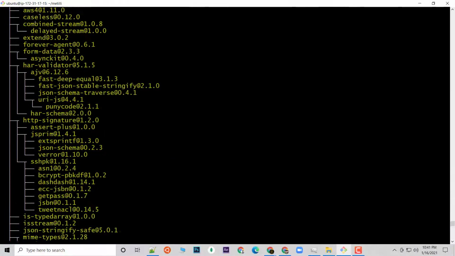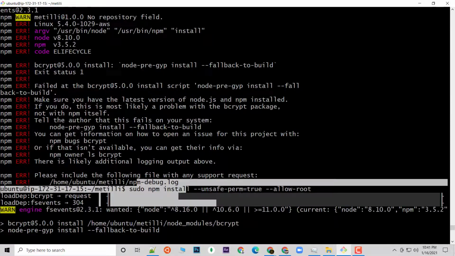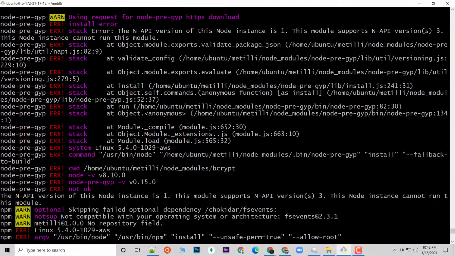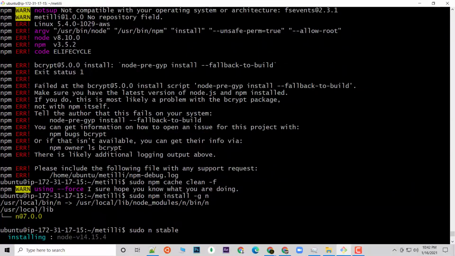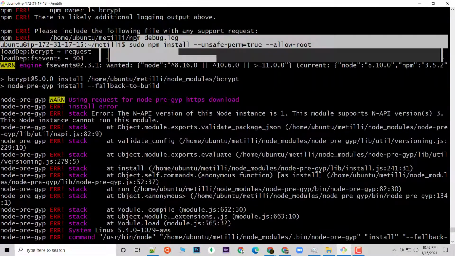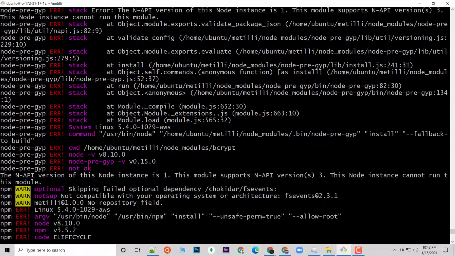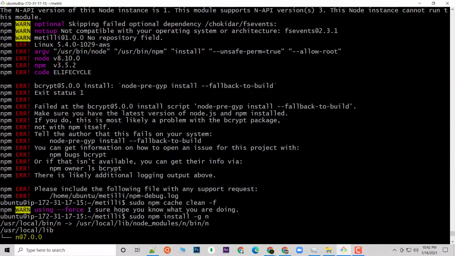So guys, now let's quickly recap what I have done. When I first tried to install using sudo npm install, I got this error. I was not able to install bcrypt. Then I directly tried to install with the command which I added, that is sudo npm install --unsafe-perm=true, but again it didn't install, it gave me the same error.